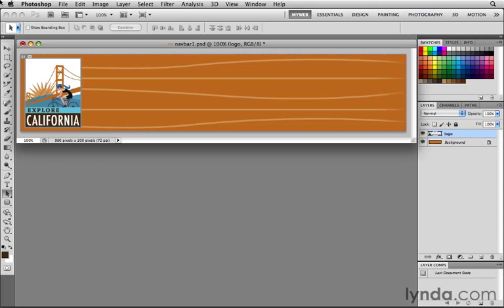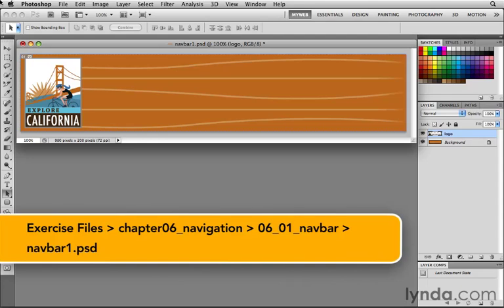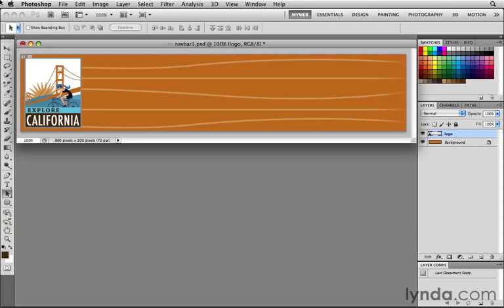Attractive functional navigation graphics like buttons and navigation bars are important to a website because they act as the roadmap for your viewers to find their way around the site. I'd like to show you how to create a simple navigation bar using the shape tools and the type tools and alignment features.